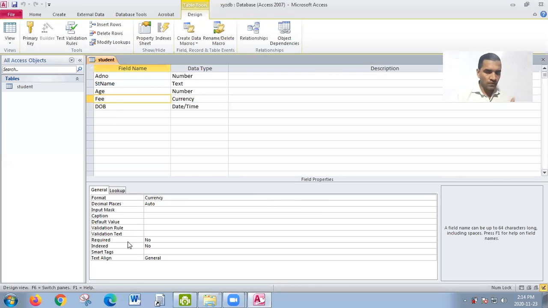There may be a number of field properties. Properties are nothing but characteristics, the features of these fields. Fee is one of the fields, and that field has some characteristics. They are listed under field properties. Now we want to change the format. We don't want any other changes, only that one. So click on the format.